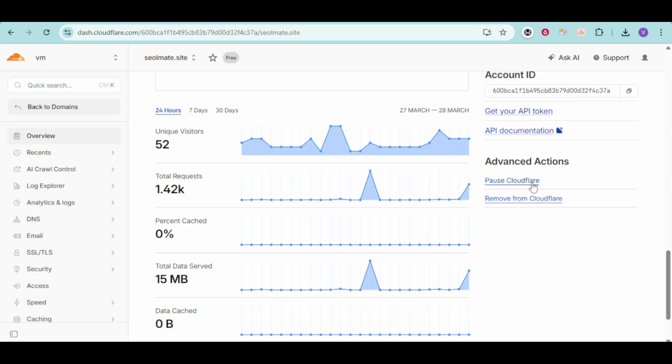Before clicking it, remember what this will do. After pausing, Cloudflare will effectively step out of the way and your visitors will connect directly to your web server. This is perfect if you're trying to figure out whether an issue is caused by Cloudflare or by your origin hosting. If your site becomes unreachable after pausing, it's likely a problem with the origin server or its configuration.